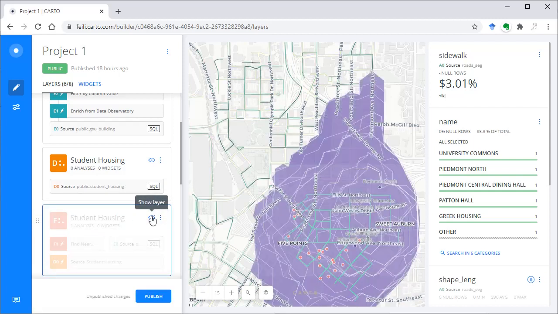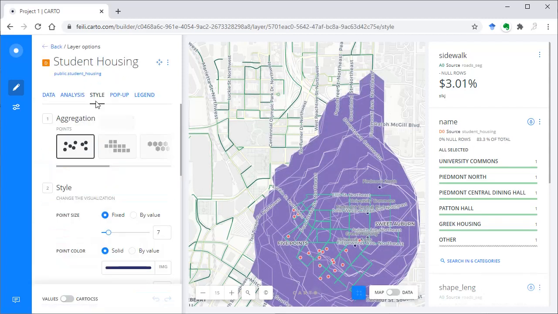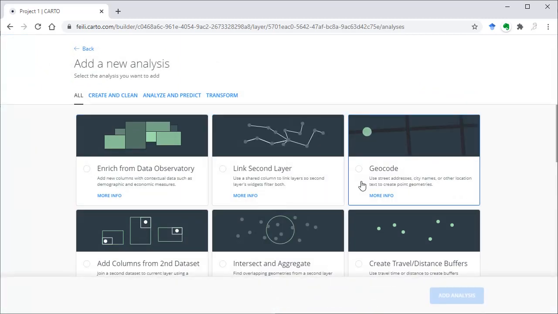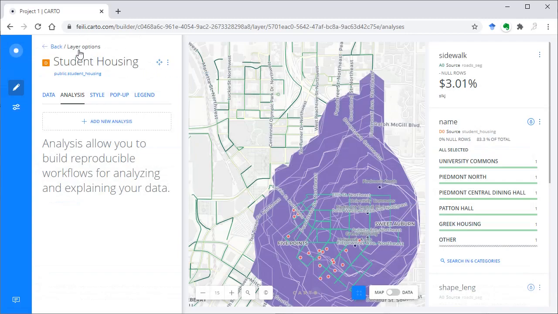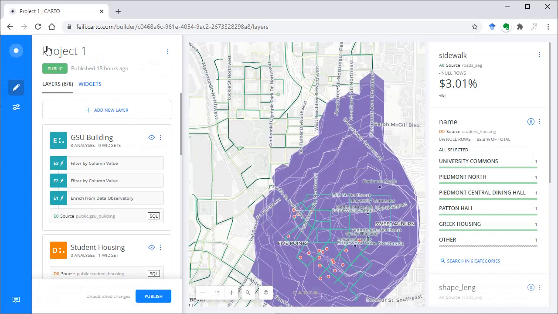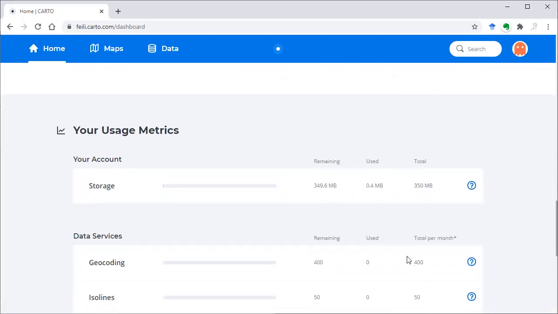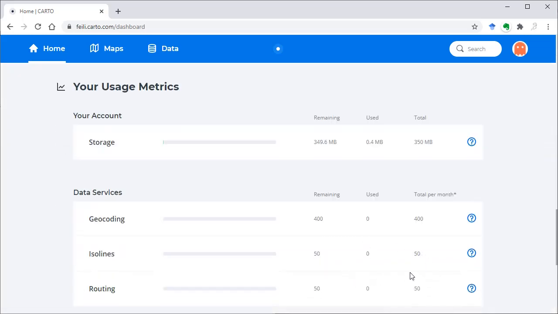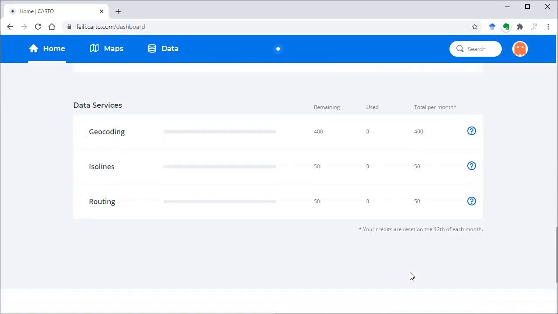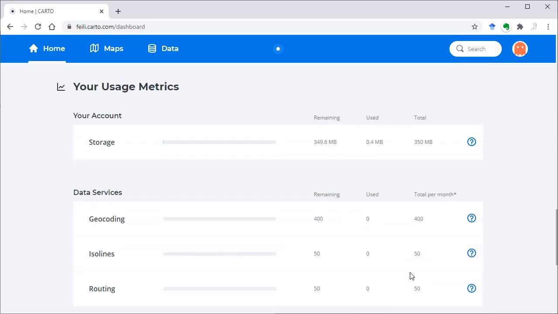There are other types of analysis that you can explore, but not all of those are completely free, like geocode costs credits. You have a certain amount of free credits each month, but if you're running out of credits, you have to wait until next month. You can go to your dashboard to see how many credits you have left. Now, CARTO will let you know before you perform analysis how much it costs. Sometimes it might be easier to do those non-free analyses in ArcMap before you upload your datasets to CARTO.